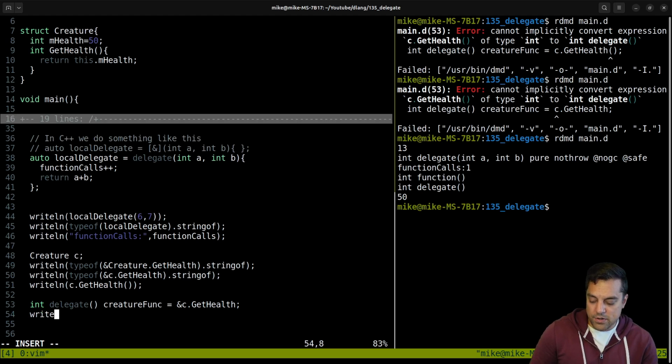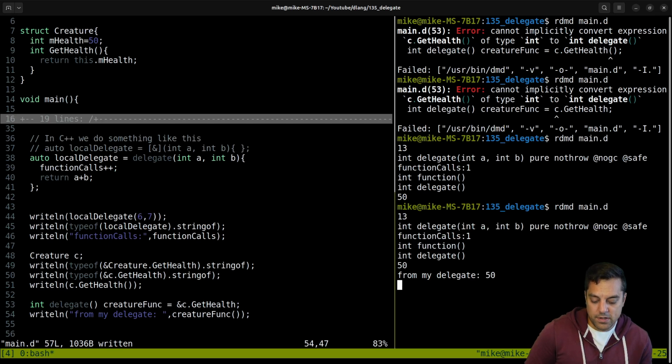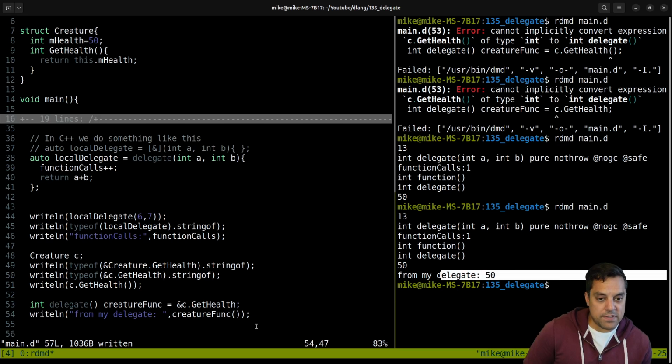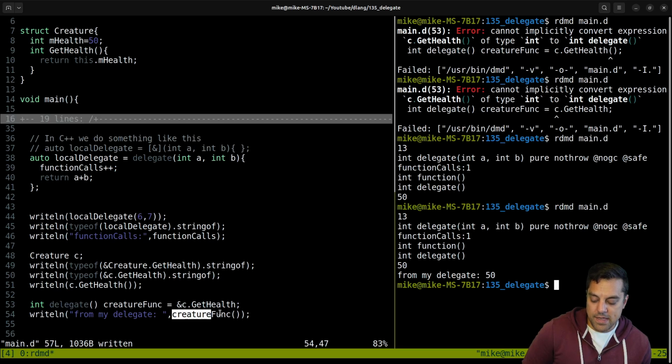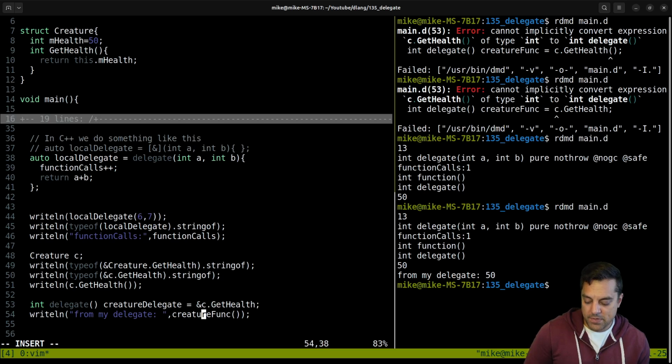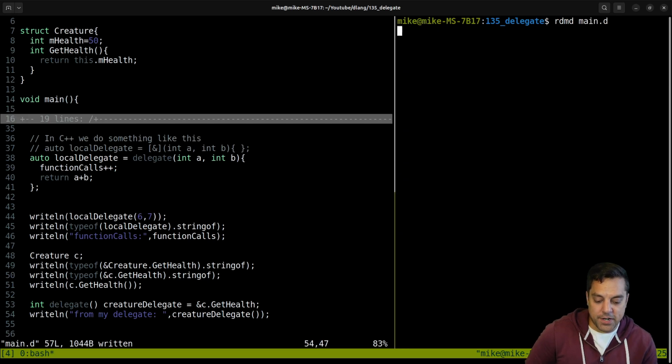And now I could do writeln from my delegate, and let's just call it creature func, okay? And put the parentheses to make sure I'm calling the function, and we should see 50 again. Because it's pointing to my delegate, a particular instance of an object, and then we're calling that, okay? And maybe just to make this clear, let's just call this creature delegate. Just because, again, we want to be super specific. I like that naming just a little bit better, okay?